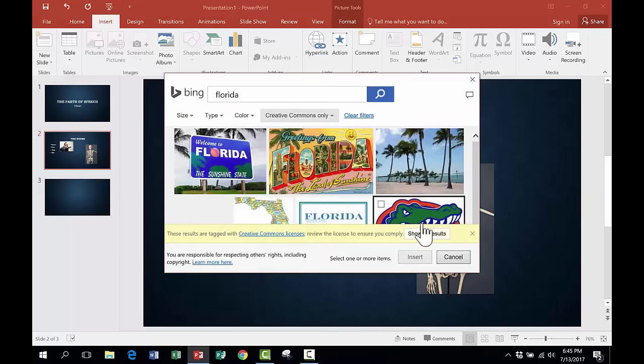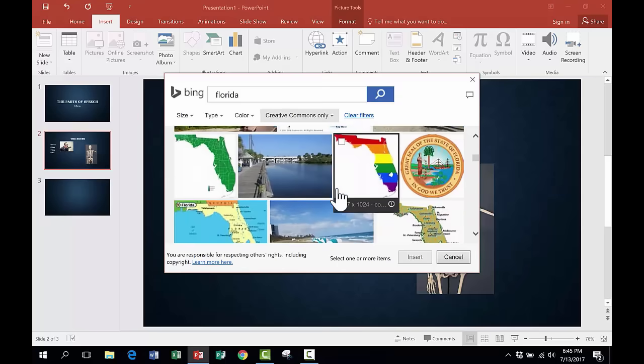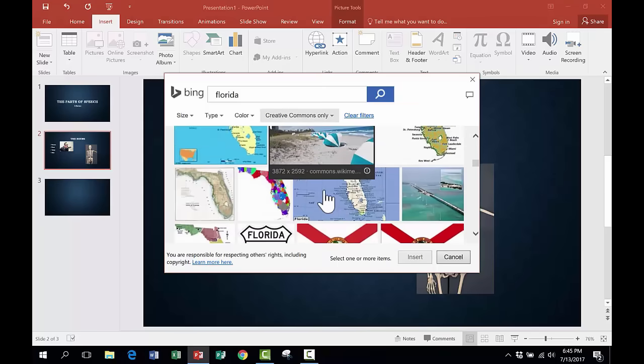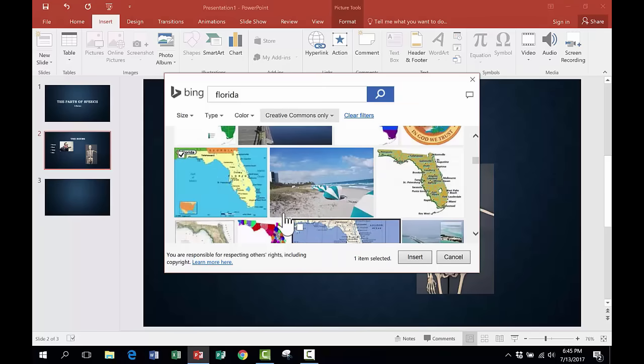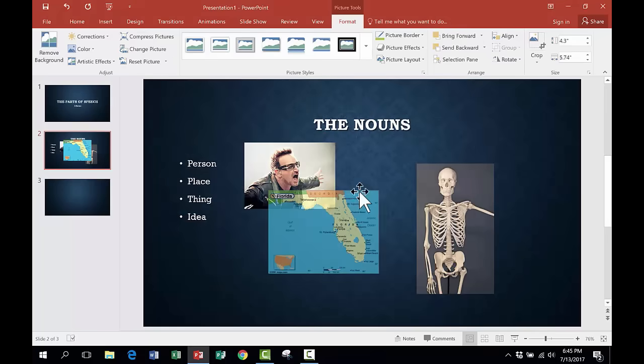And you'll notice that things are loading faster now. The first time that you insert an online picture, it may be a little delayed. So don't be discouraged if that first time it's kind of slow. So here's a nice picture of Florida that I'd like to use. So I just clicked on it to select it, and I click Insert, and it pulls that image into my presentation.